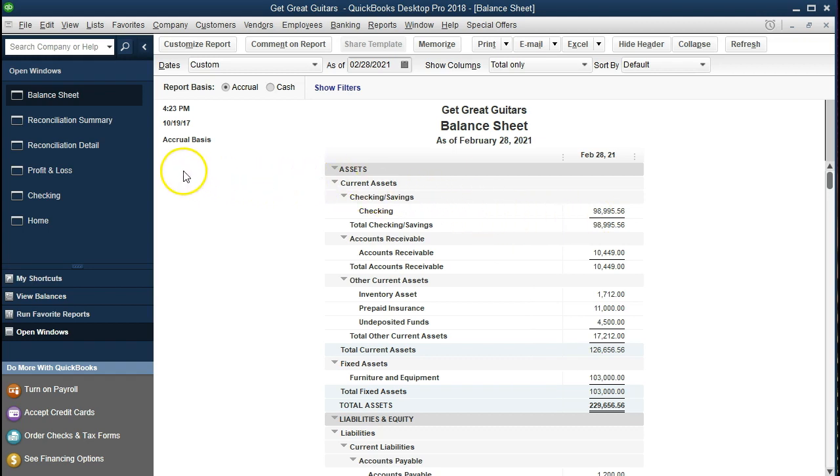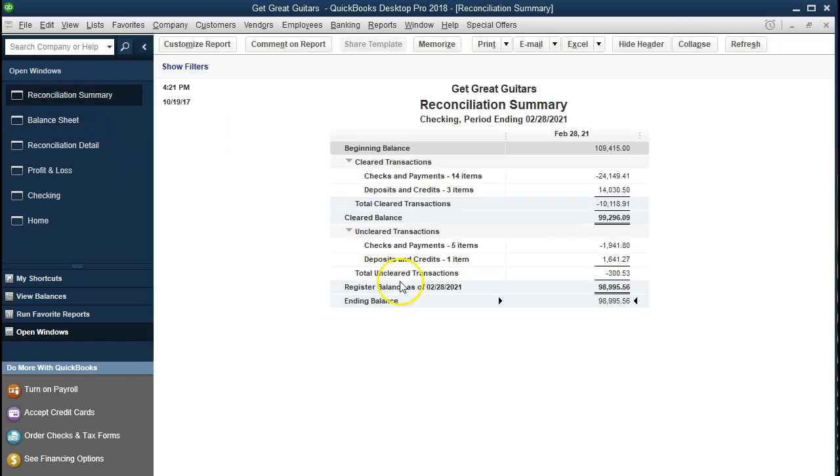I'm going to go back to the reconciliation summary. Now we're going to note there are no new transactions here. If we had any data past this point, then it would give the new transactions at the bottom. We don't have any new transactions at this point because this is as far as we've gone in terms of entering data through February.